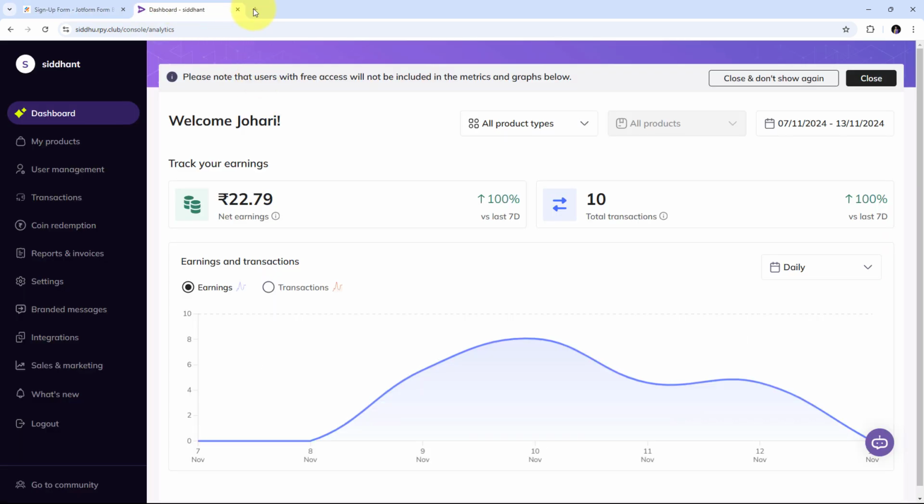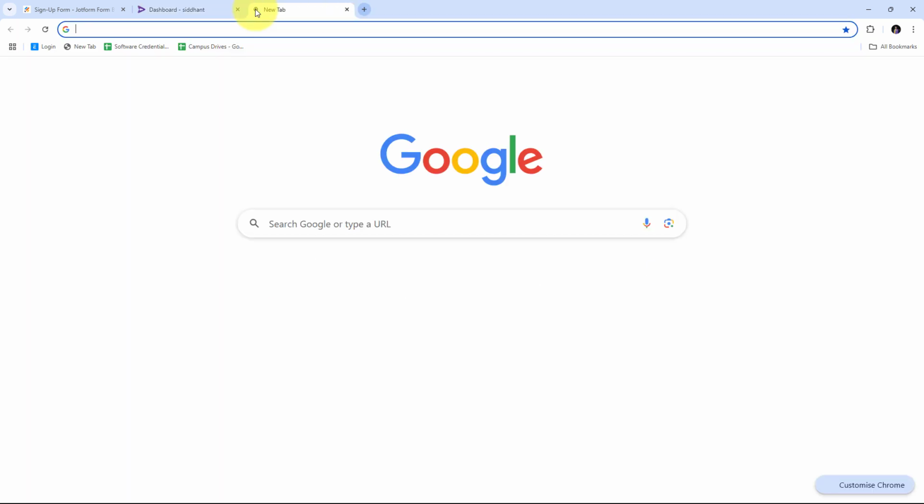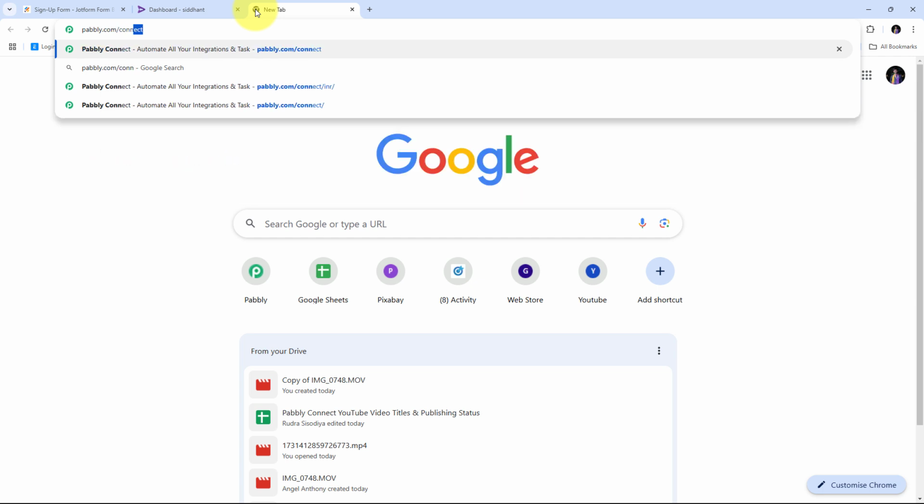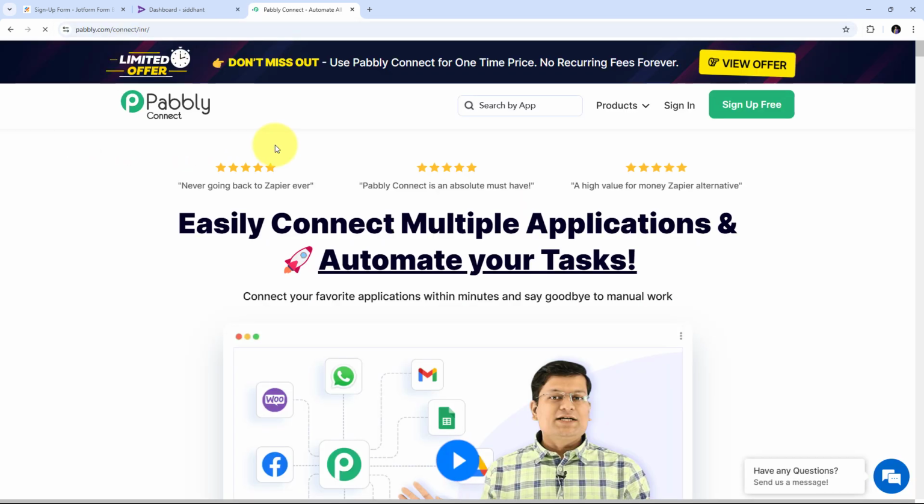So for using Pabbly Connect, I just need to open a new tab and search for pabbly.com/connect in my browser. And it will take us to this landing page of Pabbly Connect. Here in the landing page, I have these two options of sign in and sign up for free. If you don't have any account with Pabbly Connect, then you can just click on this sign up for free button, and it will take only 2 minutes of your time and you will get 100 free tasks every month.